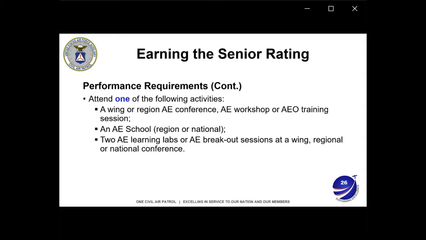Now, the performance requirements for earning your senior rating include attending one of the following activities: attending a wing or region AE conference, just like the one you're attending now, an AE workshop or AEO training session, an aerospace education school at the region or national level, or 2 AE learning labs or AE breakout sessions at a wing, regional, or national conference.